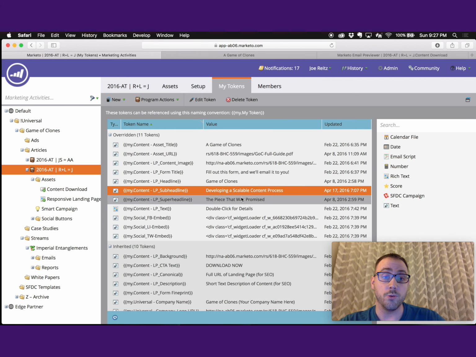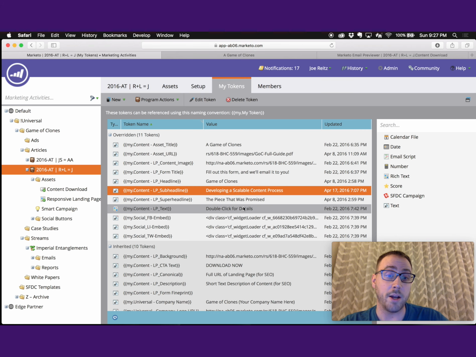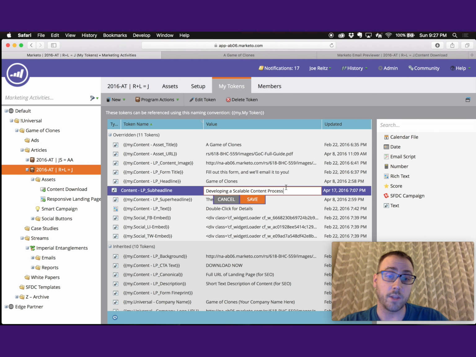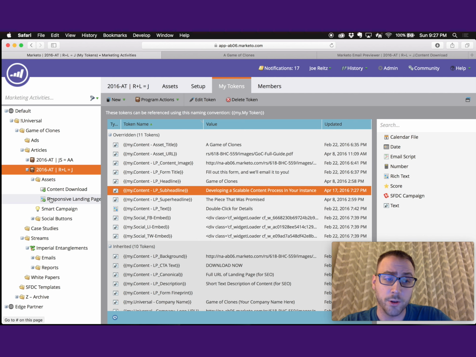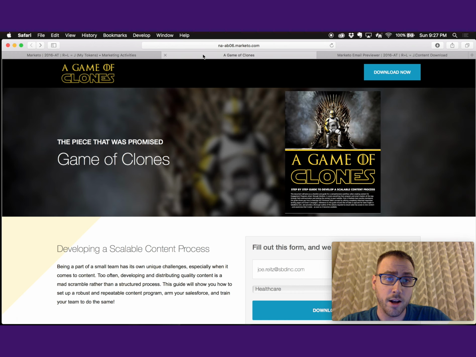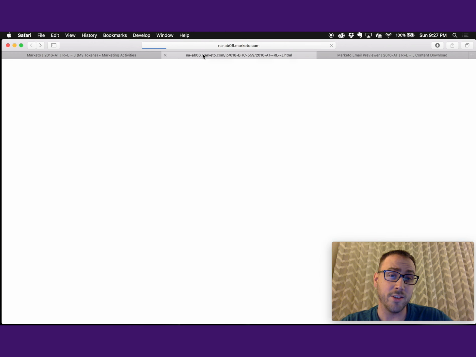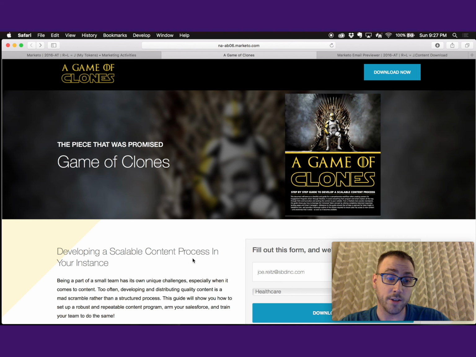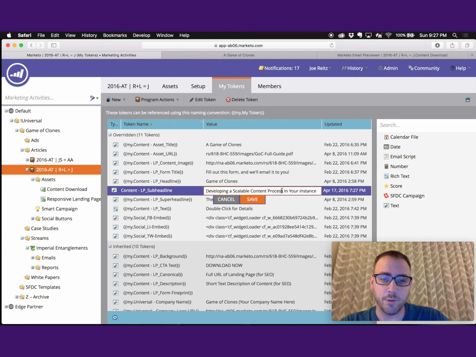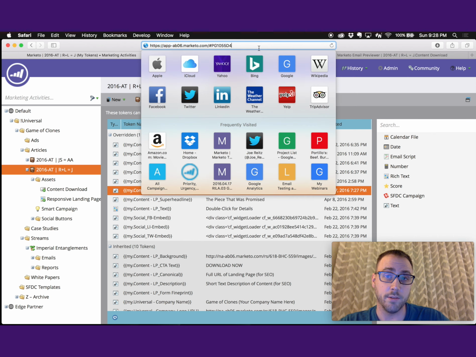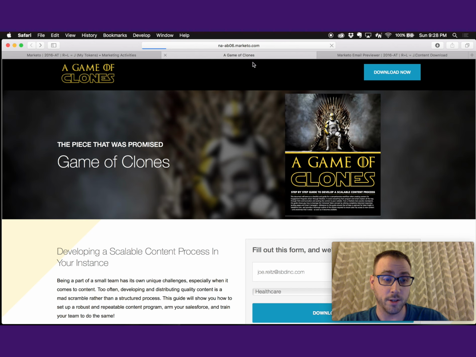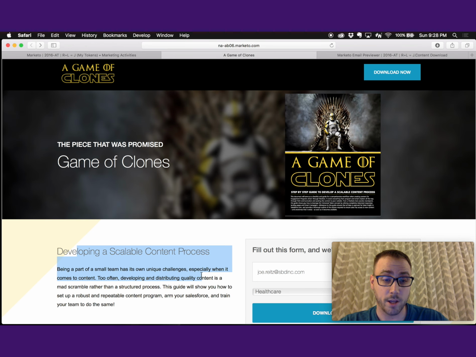But if I were to want to change something about any of these, say this subheadline here, if I click save, notice I didn't go to the landing page, didn't edit anything there. All I have to do is refresh the landing page itself, and those changes are going to be live. So that's developing a scalable content process in your instance that wasn't there before. I actually don't like that, but it's an easy way to test and see what works, what doesn't. And if I go back and refresh again, it's going to be back to what it was, right?